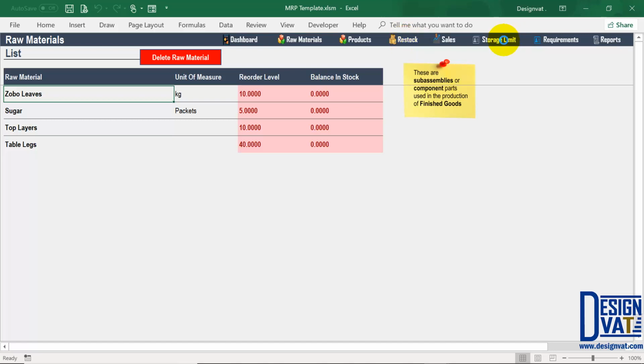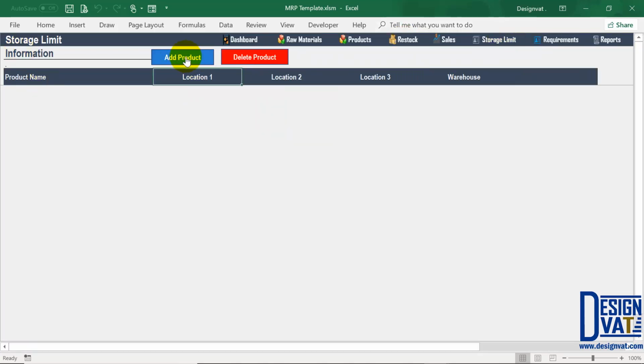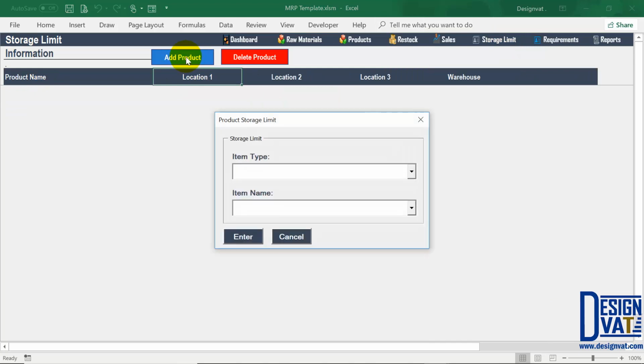Now, to do that, in the storage limits section, you simply click on the Add Product button. Once you do, it pops up a form. First, you need to indicate the item type. So which item type are you indicating the storage limits for? Is it a product or a raw material?